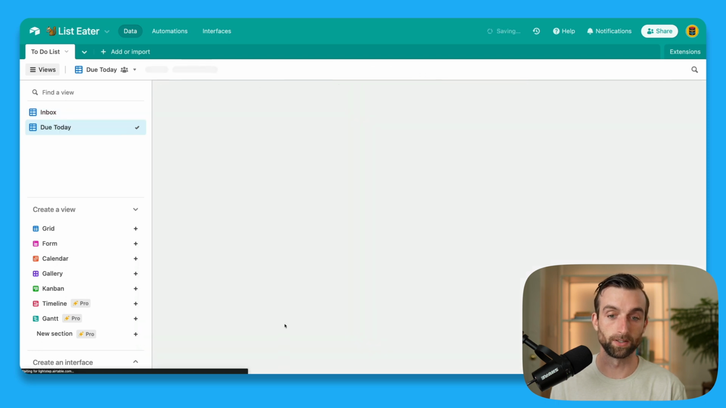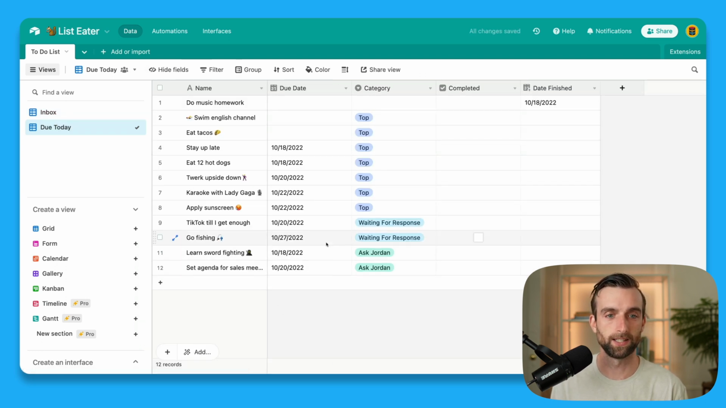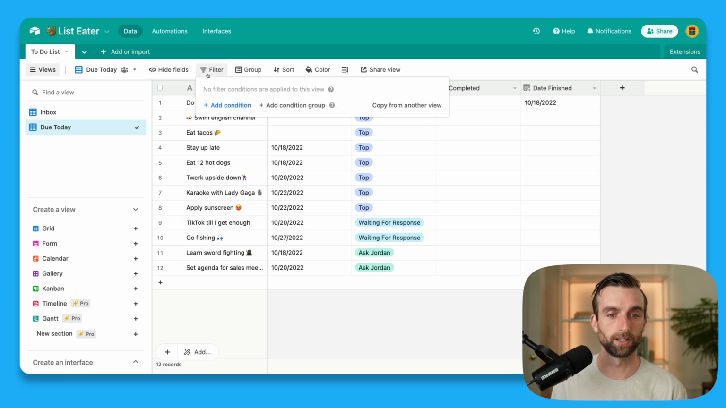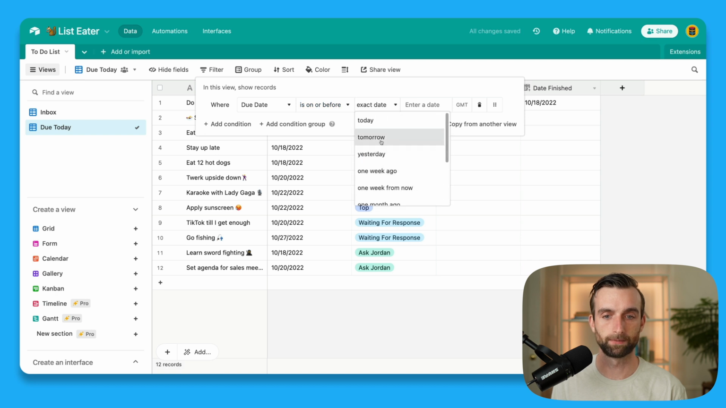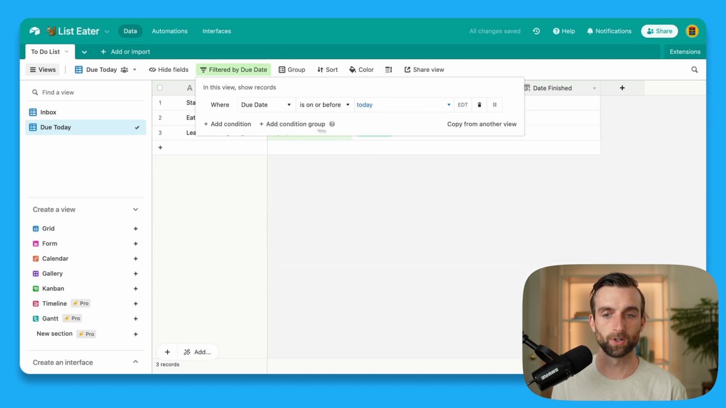Create new view, and you can see all of our data is back again. And so instead of the way I filter the inbox, I'm going to go in here and say where the due date is on or before an exact date today. So due date is on or before today.